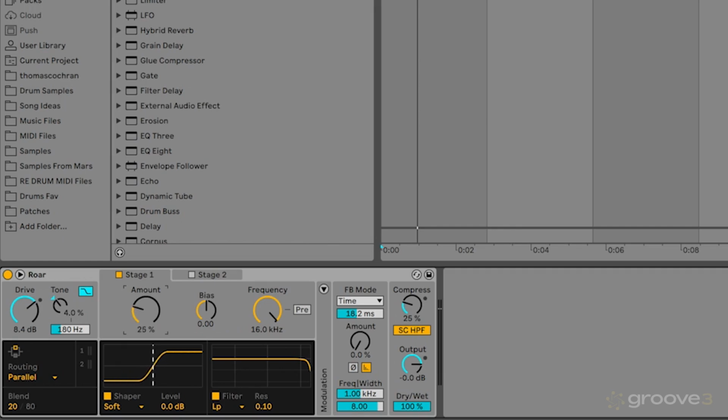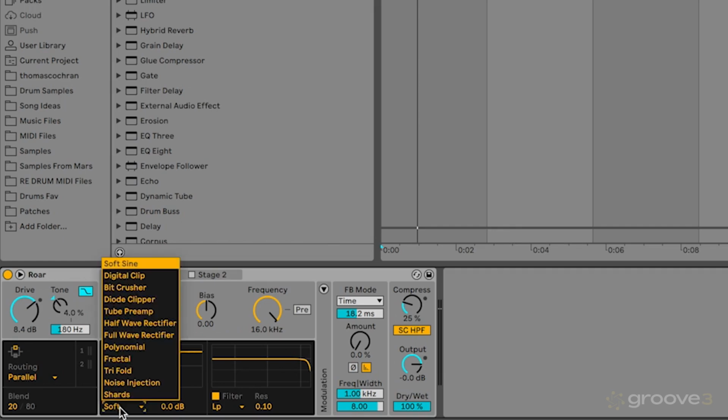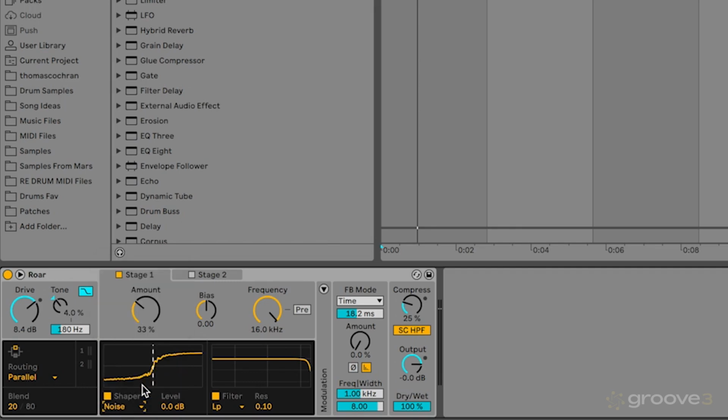Let's go ahead and crank the amount up just a little bit, just so we have some level to work with. And then we're going to change this over to the noise injection mode. This gives you a really interesting noise texture with the distortion that's really nice, especially when it's used a little bit more subtly. It can almost add this like textured white noise sound and almost this percussive element to your patches.